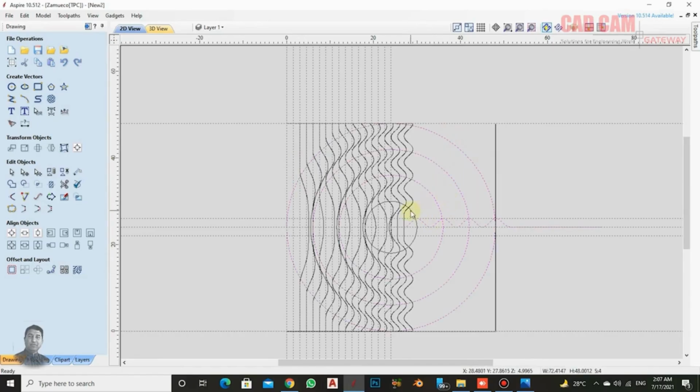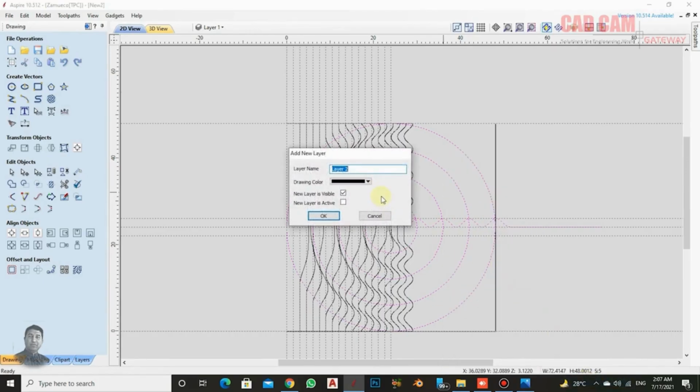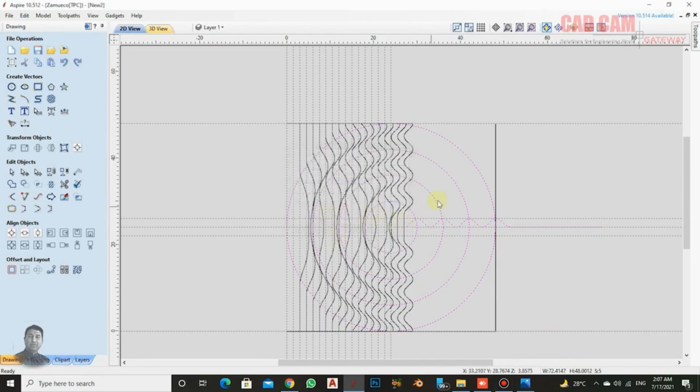So look, these 3 circles, or these 4 circles, and the cross section we made, right click on them and move to new layer. I created a layer named section, gave it a color, and now see, it is moved to this layer. Turn this layer off so that we don't run into any problems. Now, for all the designs you've made, start separating them one by one.